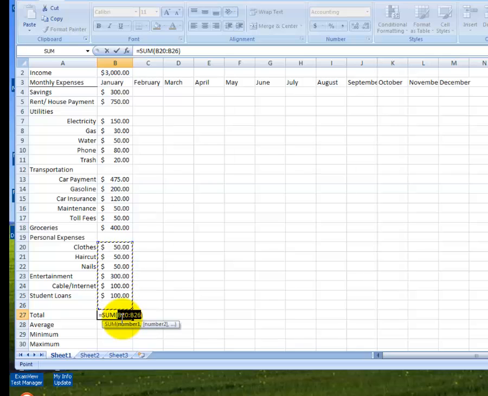Now what you'll notice is that it doesn't put all the numbers in. It only highlights some of them. You can change this by typing the number, or you can go up to the corner of this box to where you get a double arrow, and then you can click and drag the box up all the way till you get to B4. So you highlight that whole column there. Then I'll check the check mark, and you'll notice that my expenses total up to $3,325.